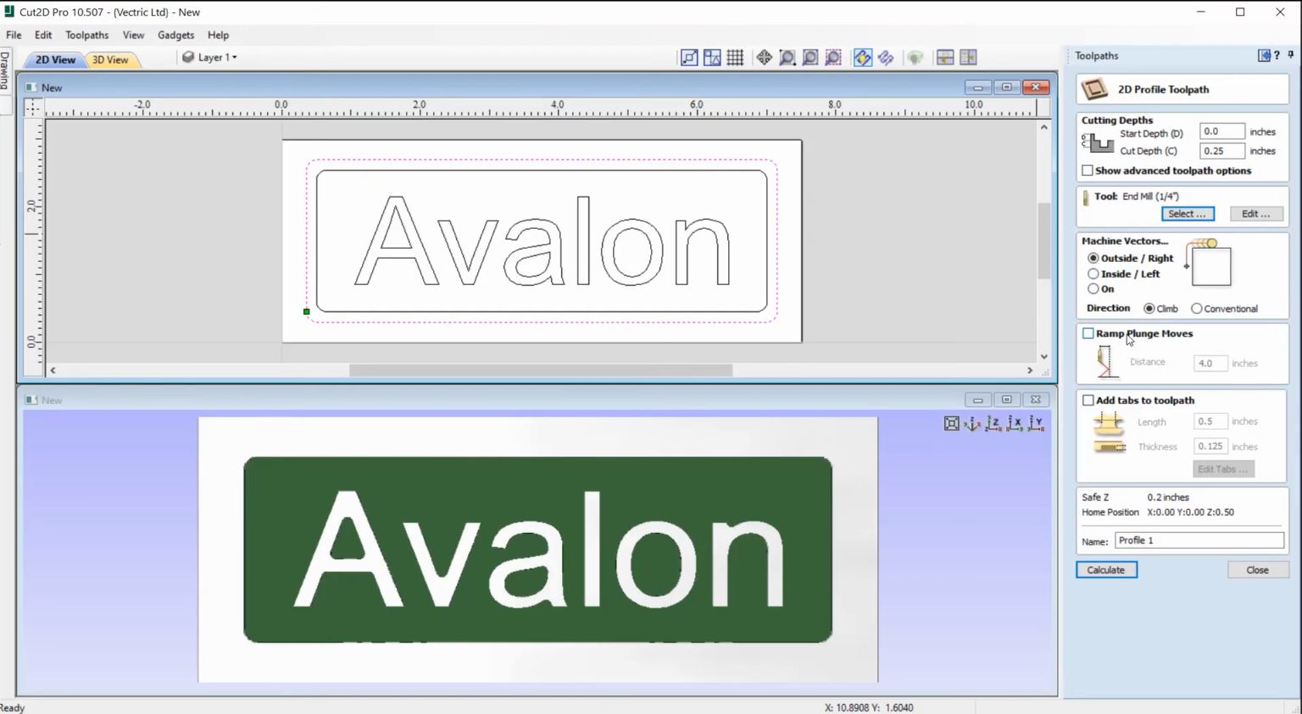Then we can move on to ramp plunge move. So again, we could apply a ramp plunge. So again, let's put in 0.5 in here so that the tool isn't plunging vertically into our material. We're creating some diagonal move just to help the wear and tear of the tool.